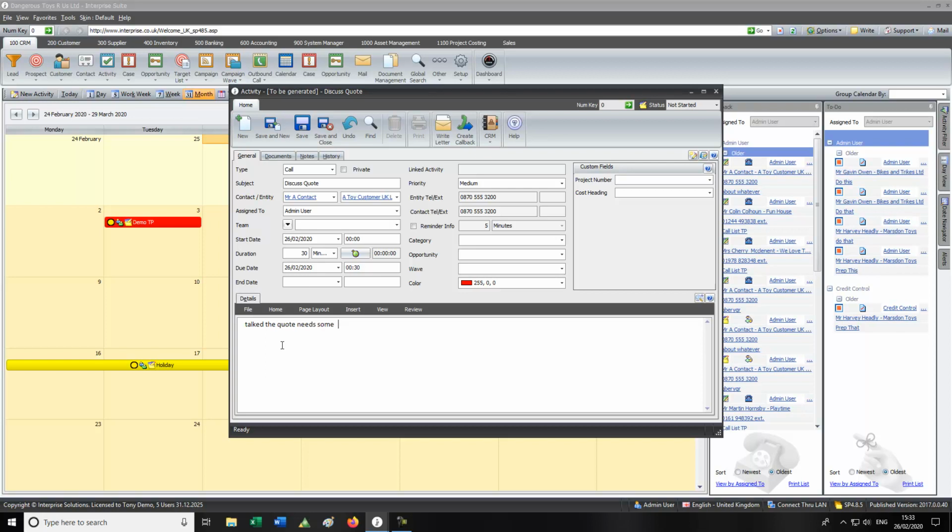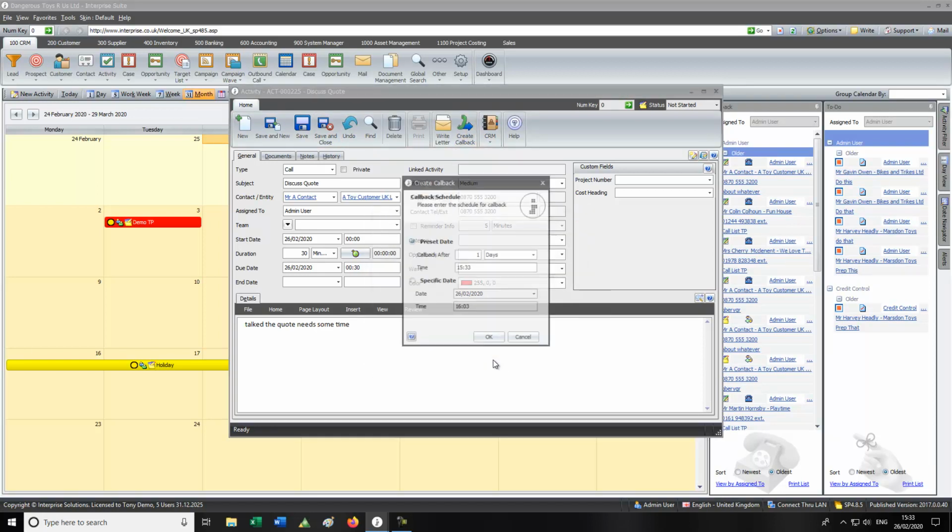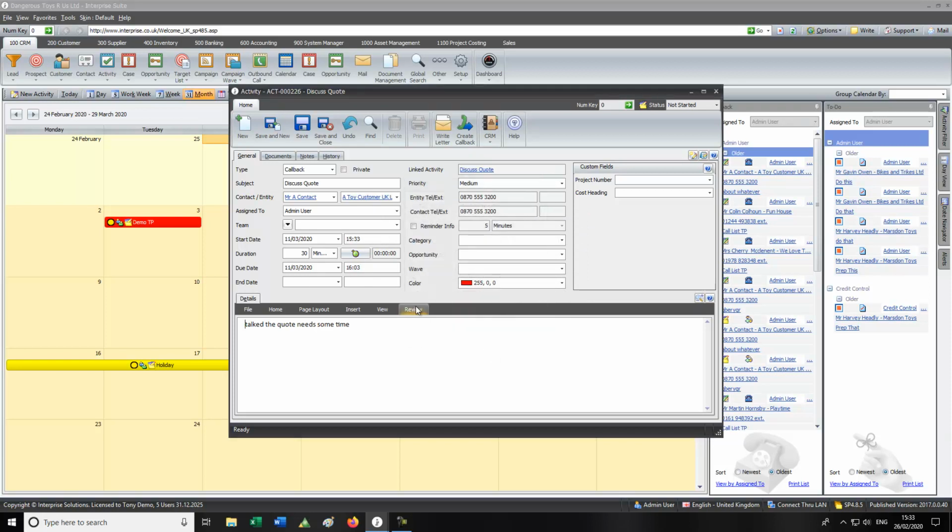needs some time, and what I do is I agree with the prospect or customer that I'll call you back in 2 weeks' time. So what you can do is instead of just save and close that off and complete it, you can click the create callback button, and what that does is it actually copies the call record and creates a callback with the same details in it, which then goes into your callback list.